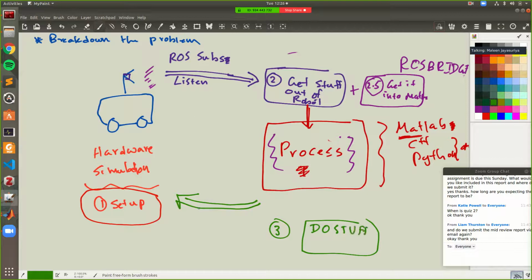Right, so that can be achieved using ROS publishers. Again, you'll have to use MATLAB's ROS Bridge to do that, right? Step 3.5, basically. MATLAB again, if you're using MATLAB, that is. If you're using C++, steps 3.5 and 2.5 are irrelevant.